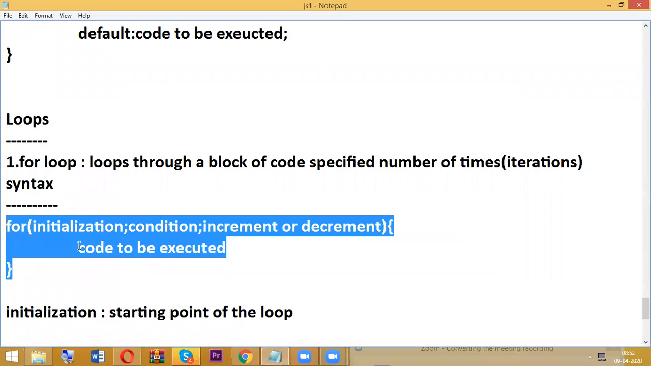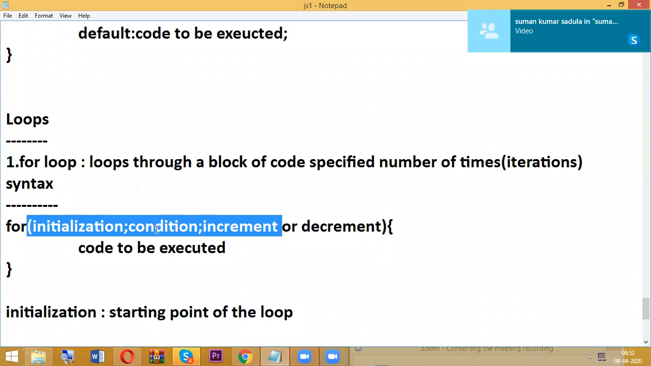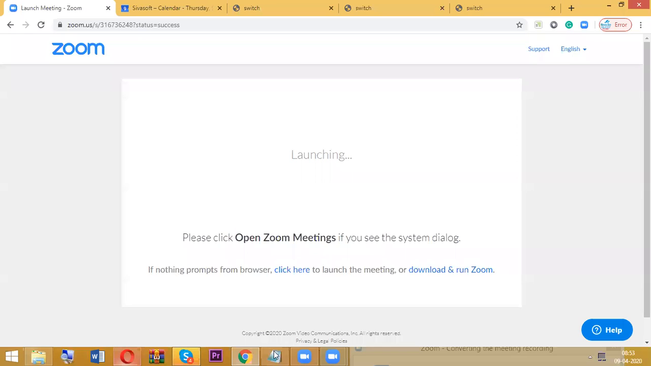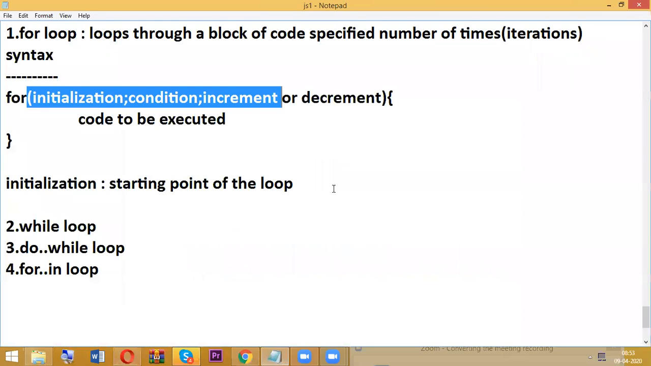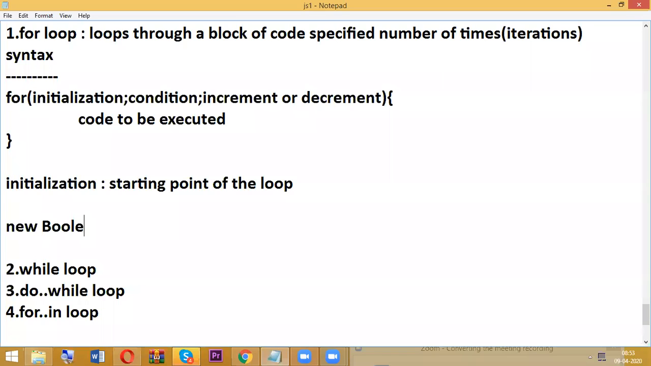So for loop, first initialization. Is there any method to pass Boolean and double value, like we have parseInt and parseFloat? Do we have any methods to parse the Boolean and double value? Okay, so we don't have any methods, but if you want to define a Boolean object in JavaScript, you need to write like this, new Boolean.